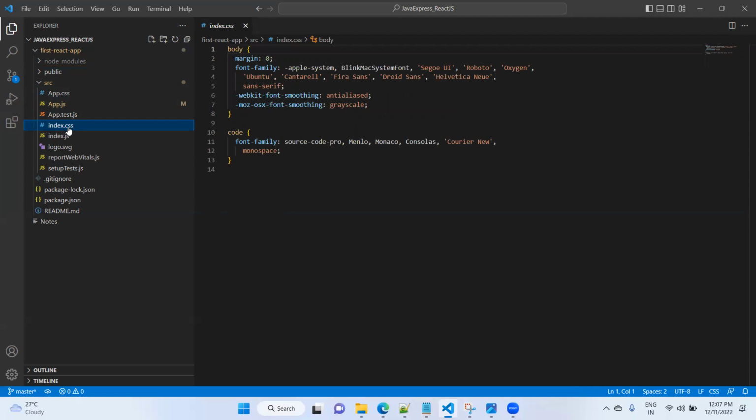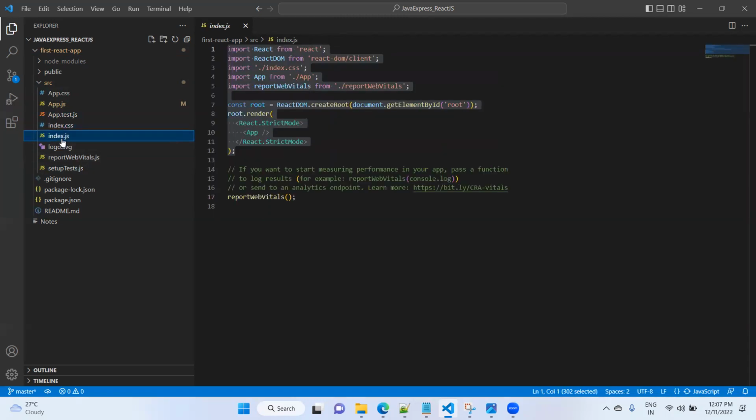In CSS, if you want to define styles for all the components at the global level for the entire application, we can use the index.css file. And we have another file called the index.js file. Suppose you created 10 components, all 10 components you need to register inside the index.js file.